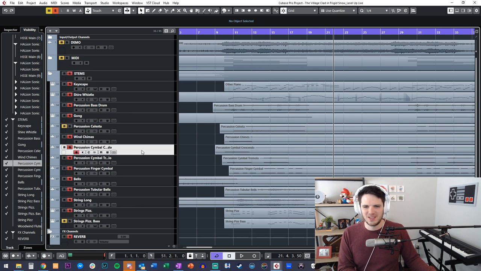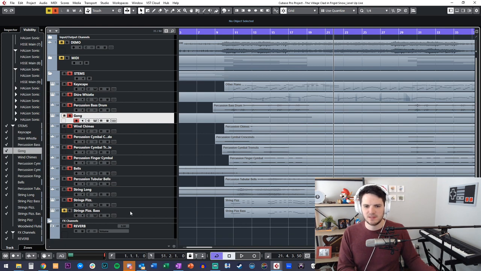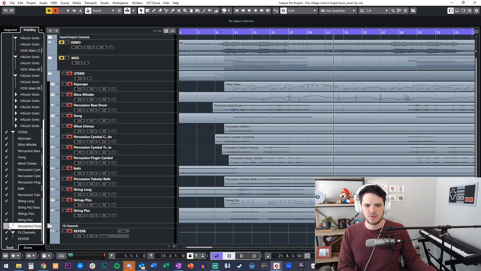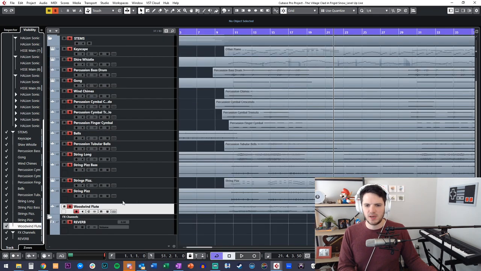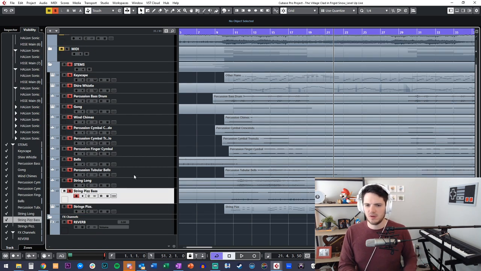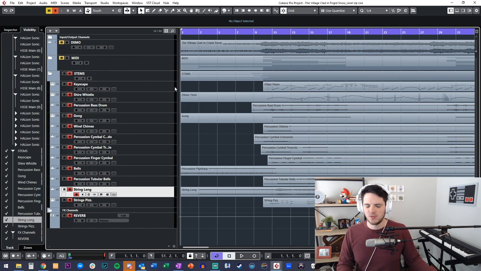Let me get rid of the celeste. Get rid of the bass. There's just a little too much happening. I want to make sure that I'm not doubling up on a ton of stuff that doesn't need to be here. There we go. That's what was going on. There's just too many things playing at once. So there we go. That's what it should sound like.